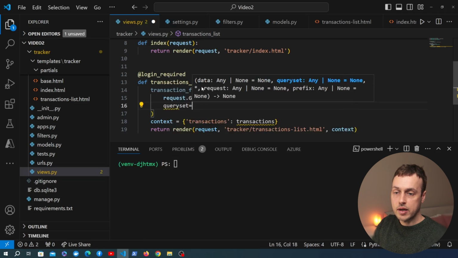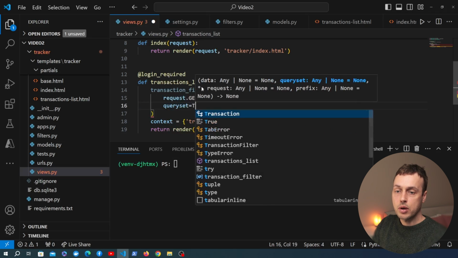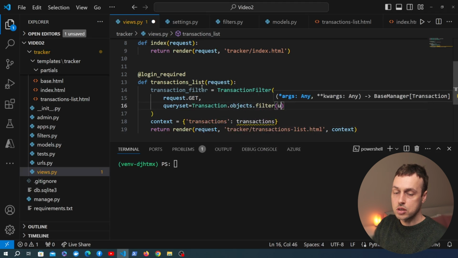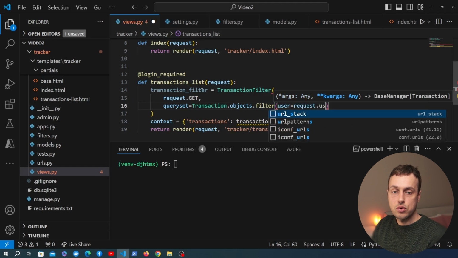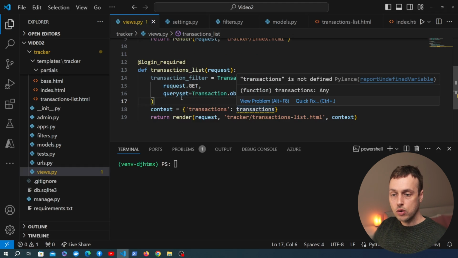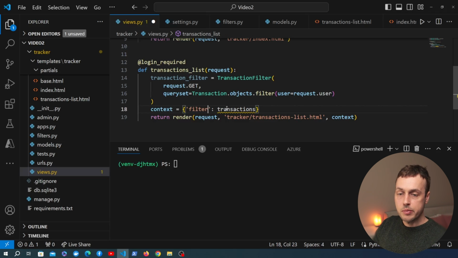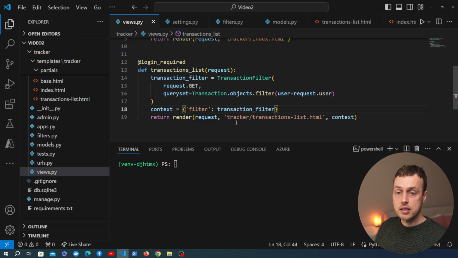Now we need to also provide a base query set, and what we're going to do is define what we had before, so basically filtering down the transactions to only those attached to the logged in user. And we're also going to change what's in the context here. So I'm going to rename the context variable filter. And what we're going to pass in is the transaction filter set class itself.